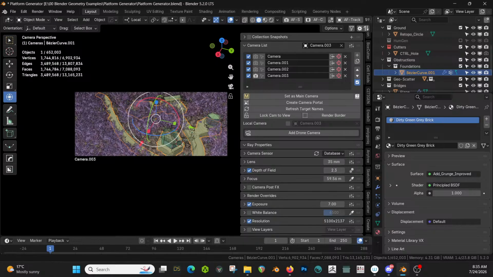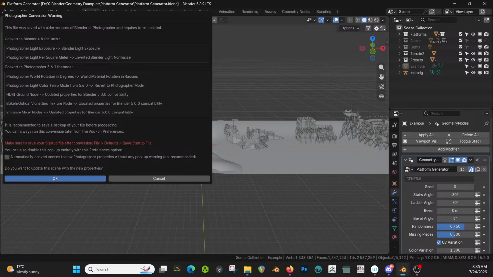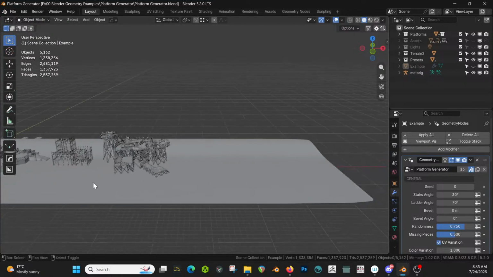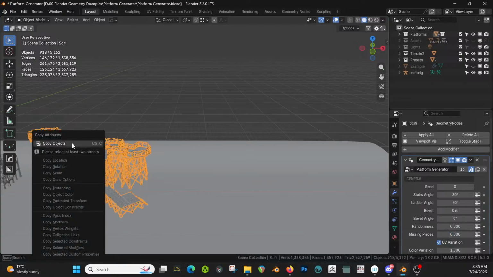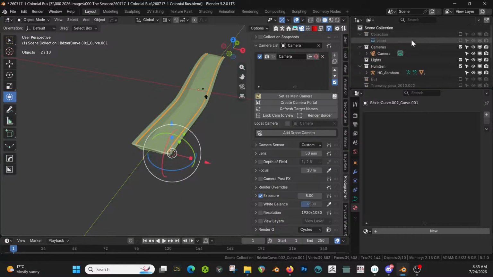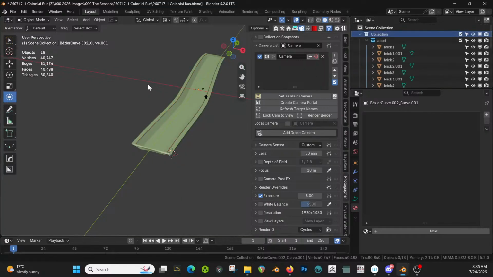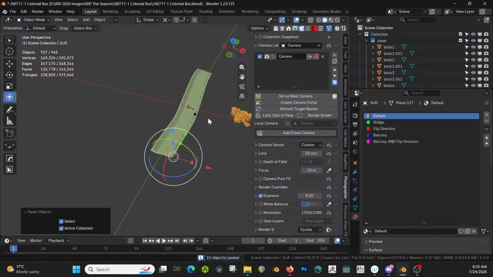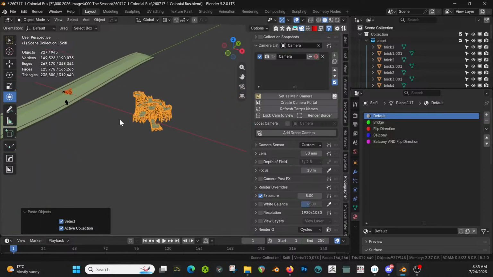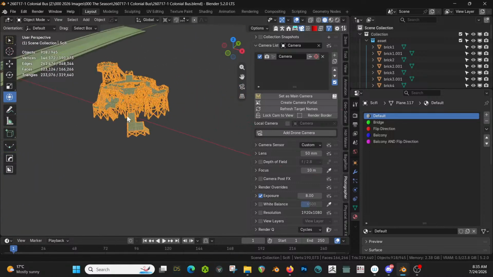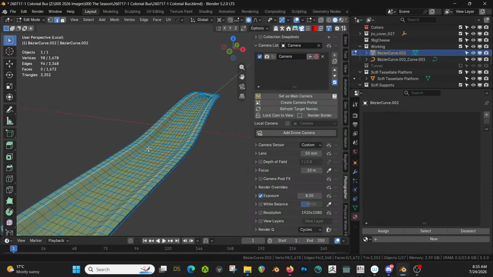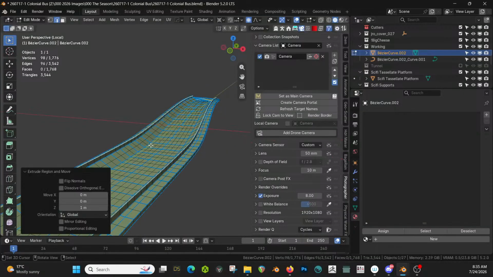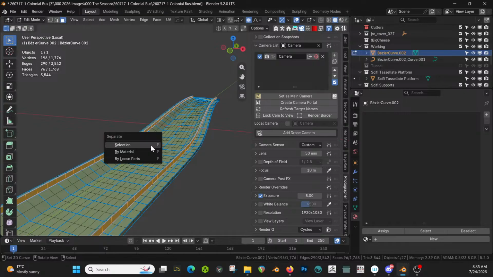I was going to do this a different way, but I think this makes more sense. This one, objects into collection, paste. Great. Back to this. EZ1, 3P separate.